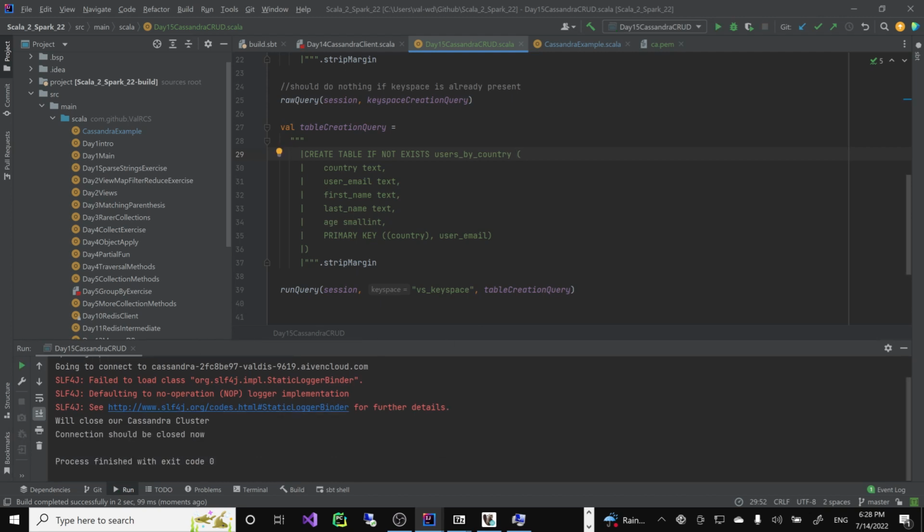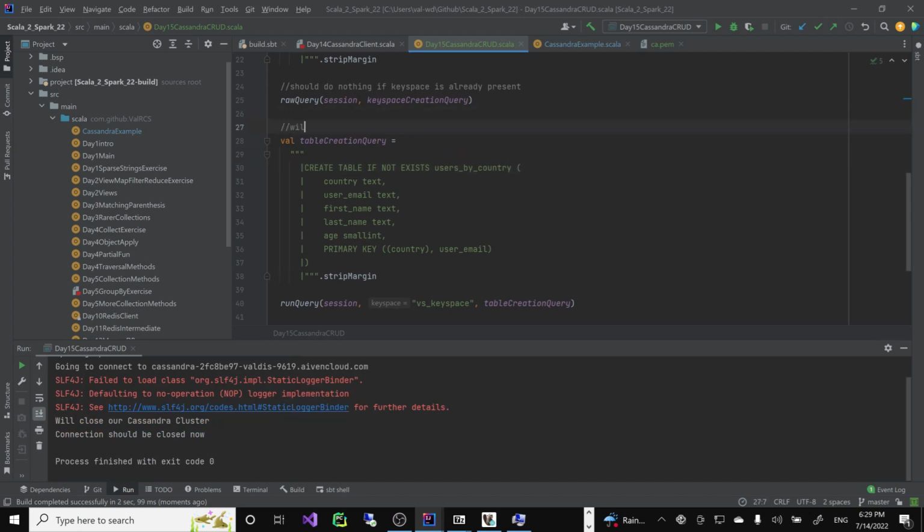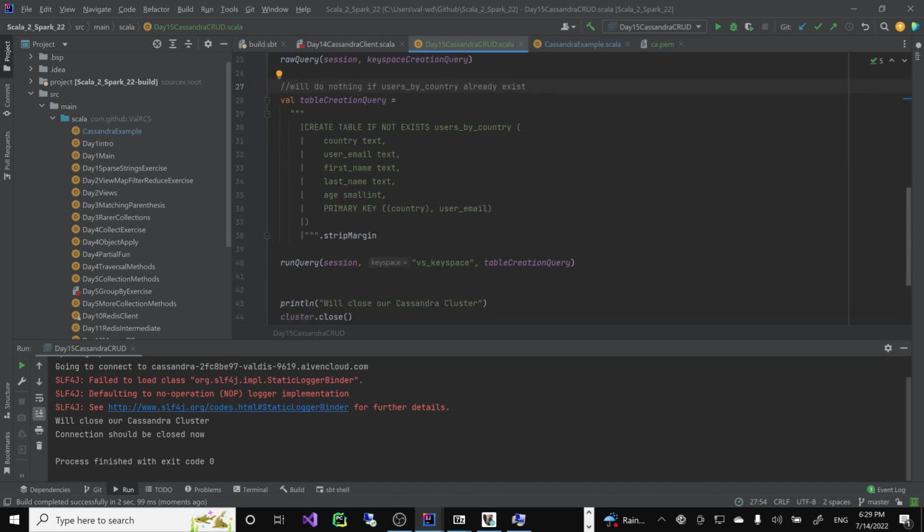Okay, no problem. So everything works. These two again will do nothing if users by country already exists. Okay, great. So these two queries, again raw query, run query. So let's start inserting some data. We want to insert some data.